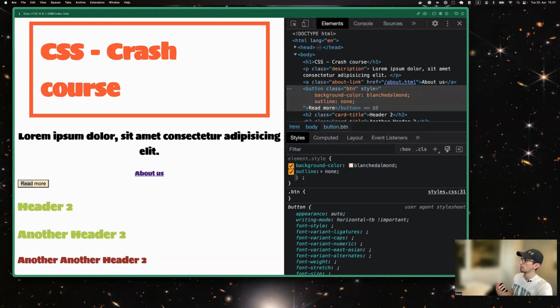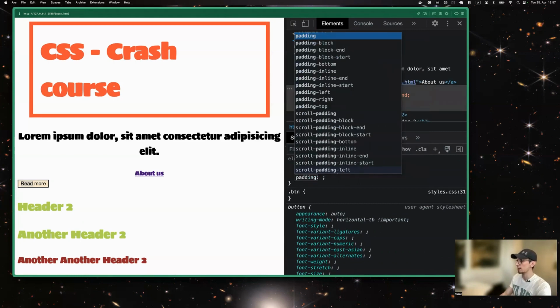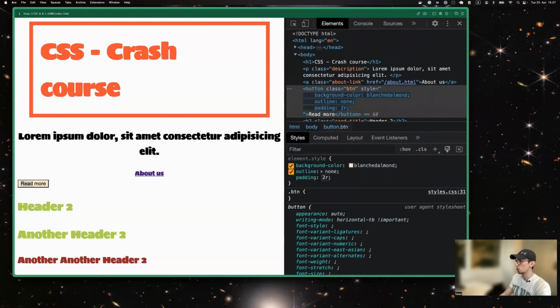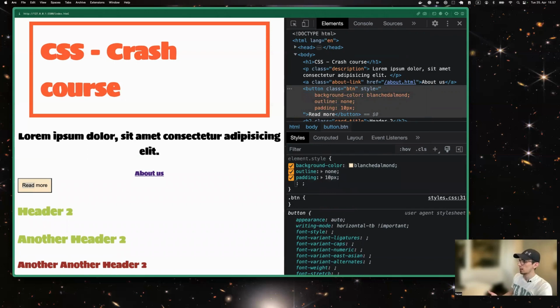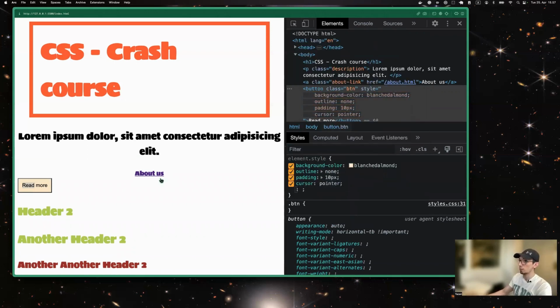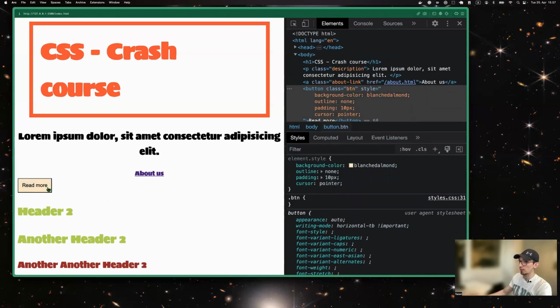Then we are going maybe to have some padding. Let's have 20 pixels padding. Oh, maybe that's a bit too much. Yeah, 10 pixels is fine. And maybe let's change the cursor to be a pointer, so that when we hover over it, you see the cursor change to a pointer.